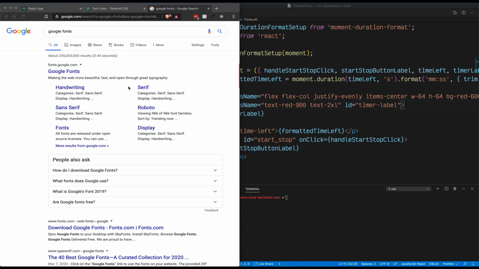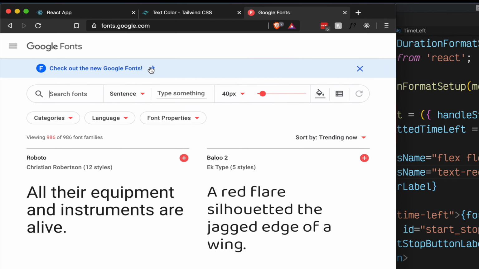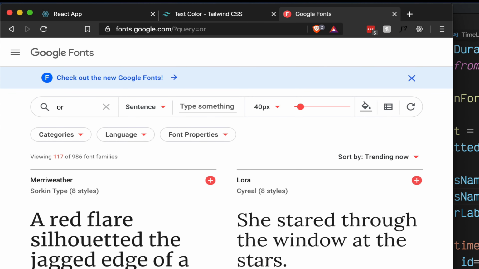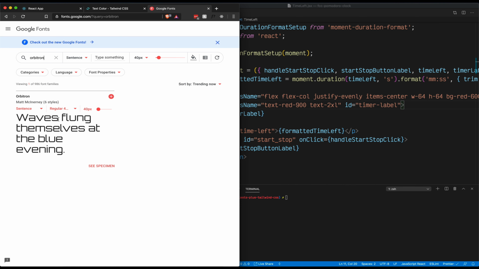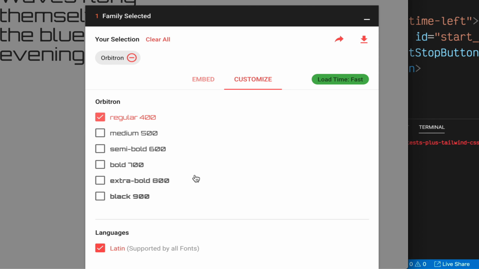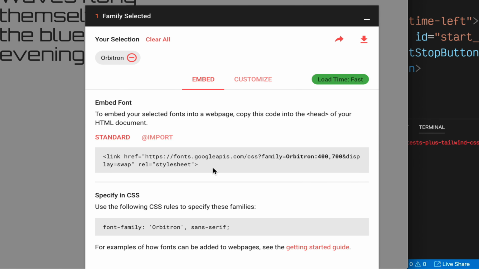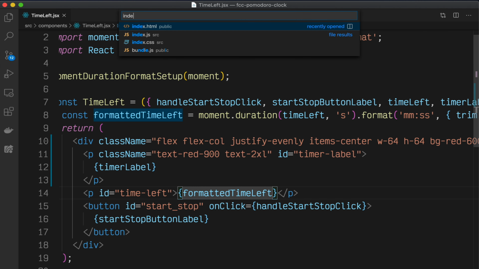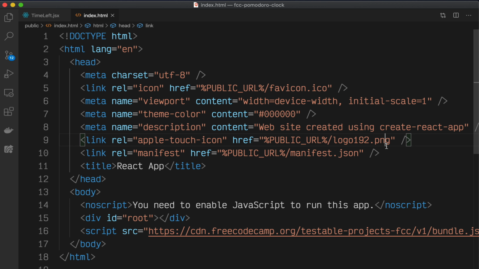So I'm going to call on a Google font, and I found a font called Orbitron, but of course you find fonts that make you happy. And I'm going to use this font here. So I selected the font. I'm going to also customize it. I know that I will want to use the bold variant of this font. And now with this customized, I can copy this link href, go into our index.html, and paste it to download the font.